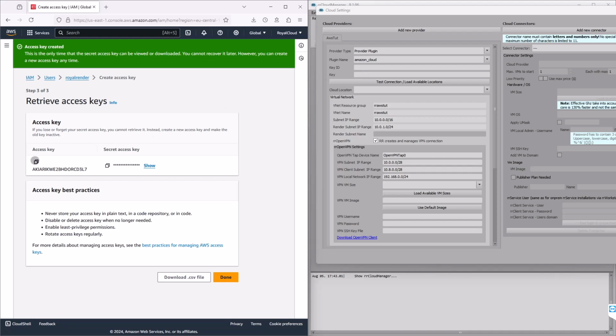So we can copy the key ID by clicking this button here and then paste it here. Then copy the secret access key here, paste it into key. So it's not shown here because it's a secret, and all good, all fine.